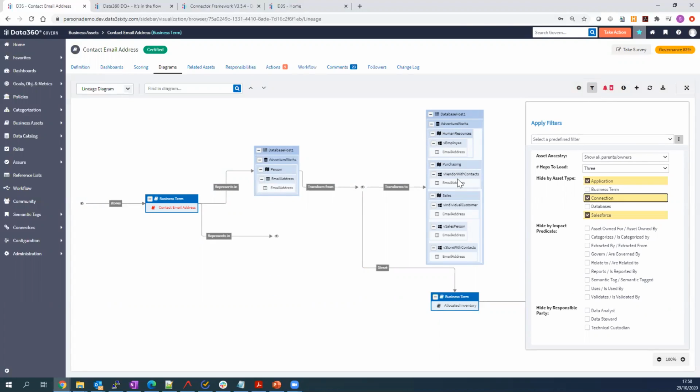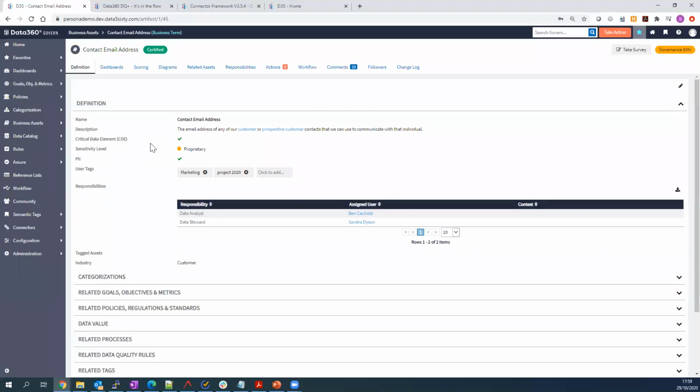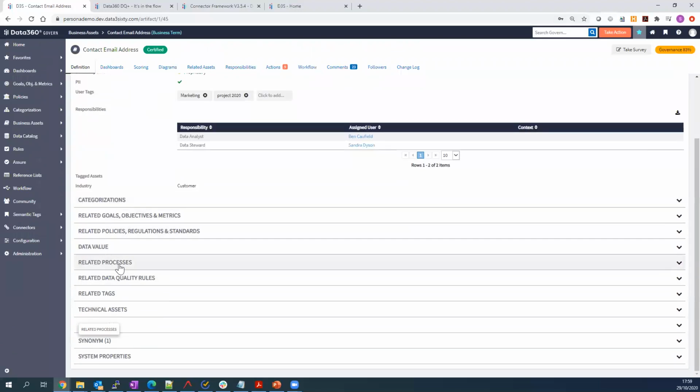Okay. The next thing I want to move on from looking at the diagrams is just to understand, if we go back to the definition of this particular asset, and we can talk about one of the definitions that we designed here was a relationship to our processes. So we want to understand the processes within our organization that relate to all the various different assets. And we've built that in, and we've allowed you to see those related processes here under the related processes tab.